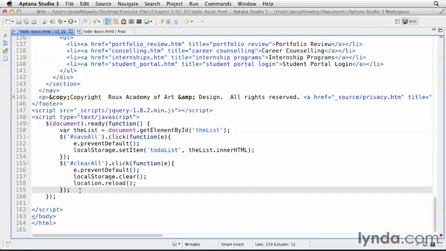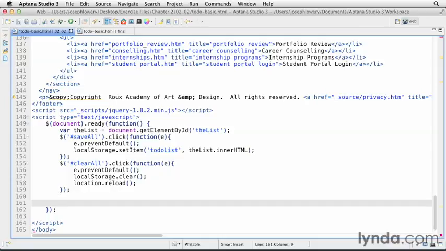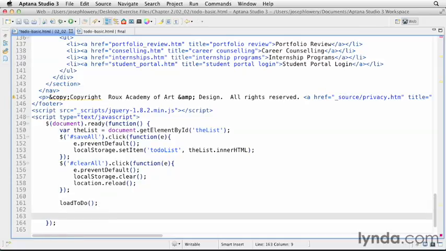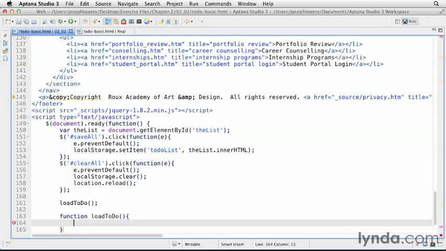Now we have to bring in the local storage items when the page loads, which we'll do by putting on its own line the function called loadToDo, which is a call to a custom function we're just about to create. So function loadToDo, open and close parentheses, and then on the other side of those, curly brace. Now we only want to attempt to load in these entries if they exist. If we do it and there are no entries there, it's very possible that an error could be thrown. So let's check by using an if statement.